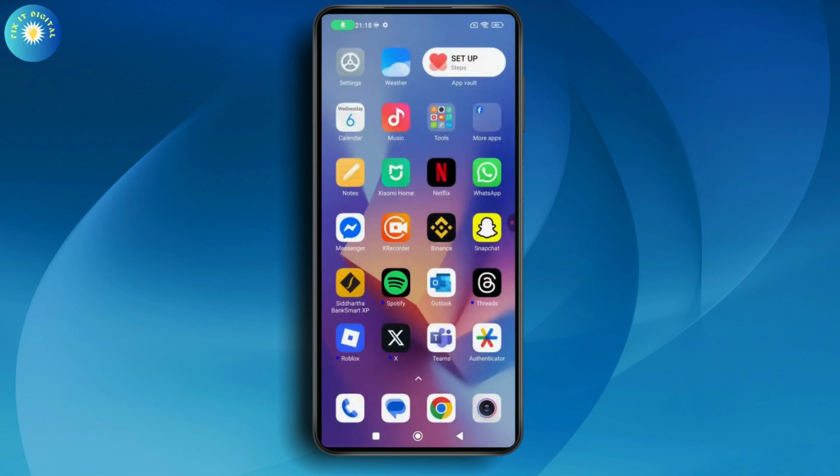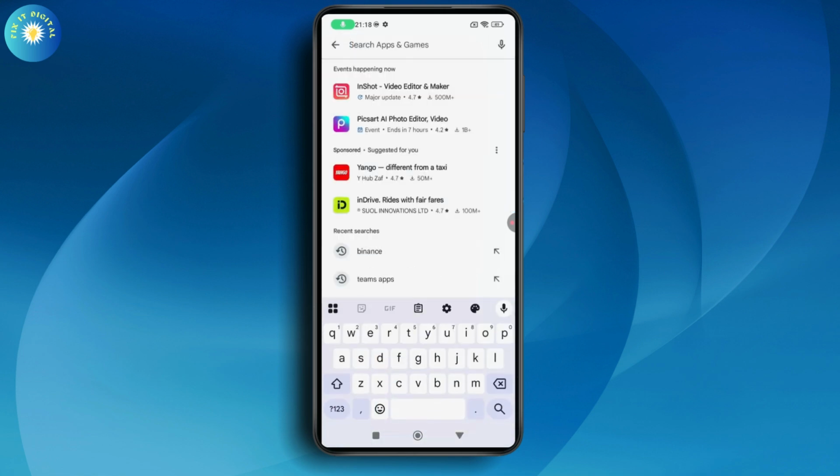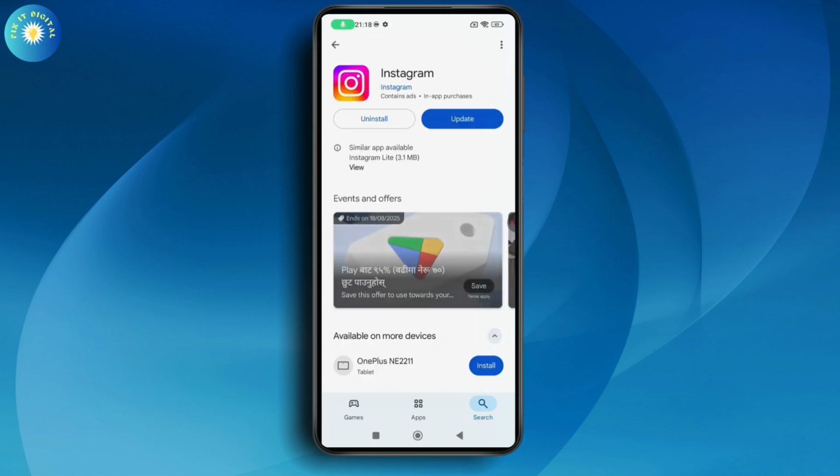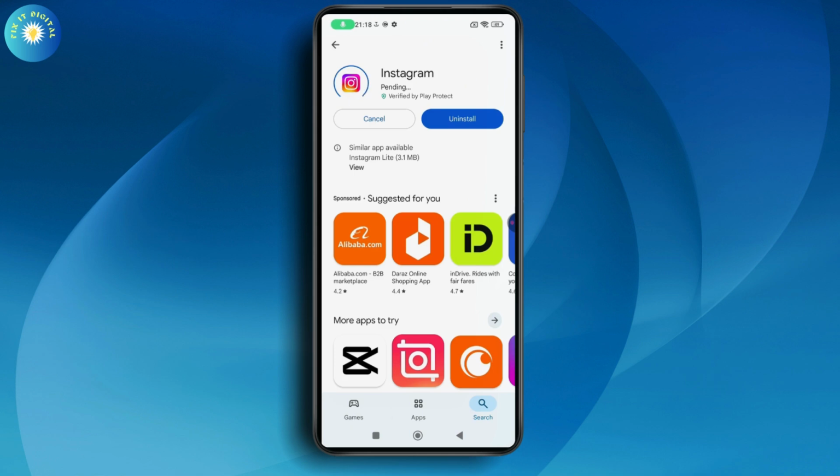Once you're done with the internet connection, now you need to go to your Play Store. After opening your Play Store, go to search, and under search, you need to search for Instagram. After searching, if you have any updates, you need to go and update the Instagram application. And after updating, your problem might be fixed. You can tap on open, and after opening, you will find your filters.